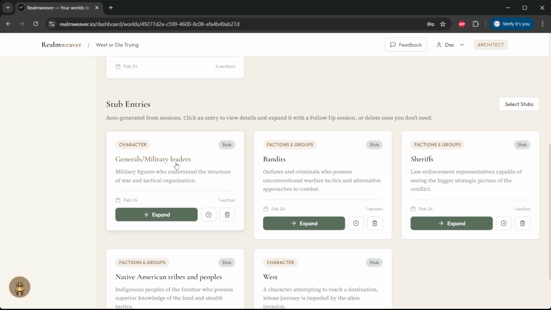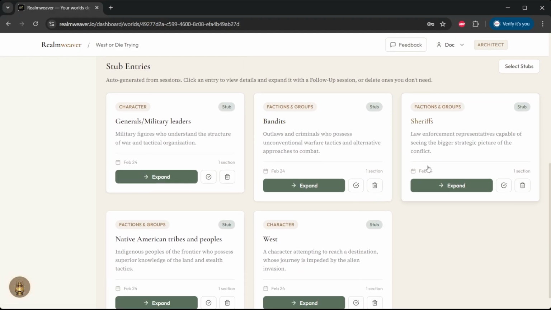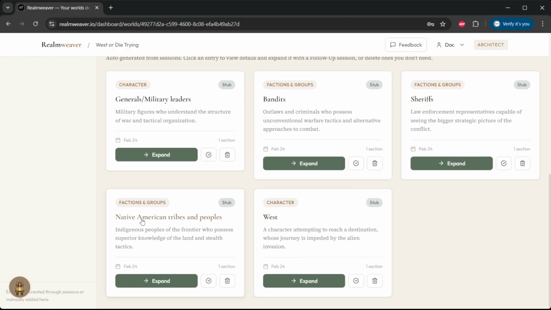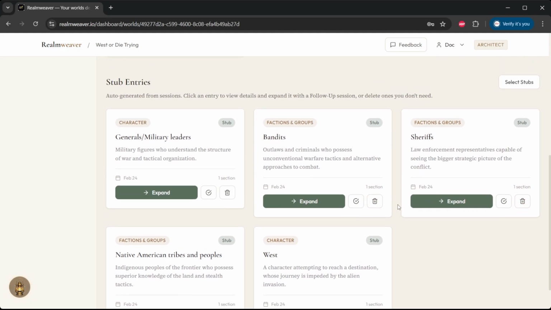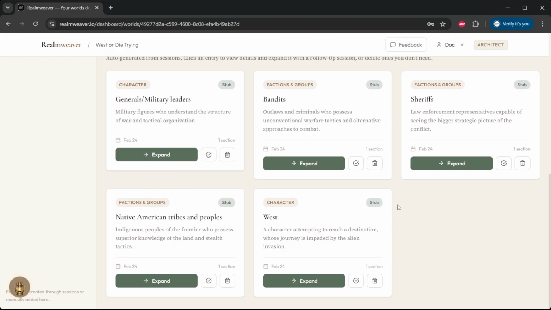Stub entries though: generals, military leaders, bandits, sheriffs, West the main character, Native American tribes and peoples. If you don't want to expand, but you want these in your official wiki, you can just click enter. You can delete them, right? Because if you don't just want general military leaders, maybe you want a specific general that you're going to name later. So you can delete it, or you can expand it and then specifically name it. Bandits, maybe you want actual named bandit groups, not just bandits, right? So you can delete that. Sheriff, same thing, because that was a very simple and generalized session we did just to get the foundation.